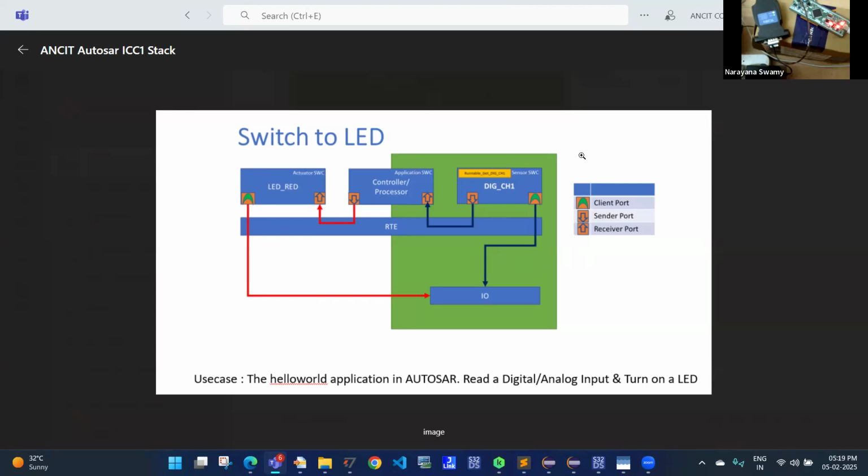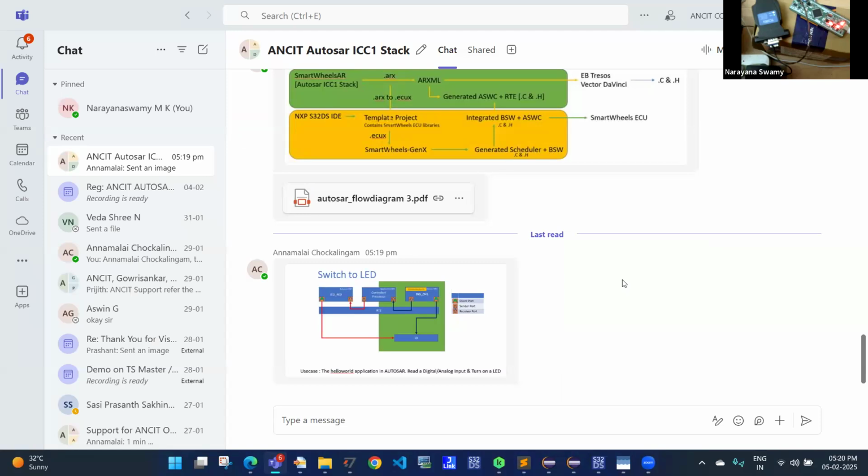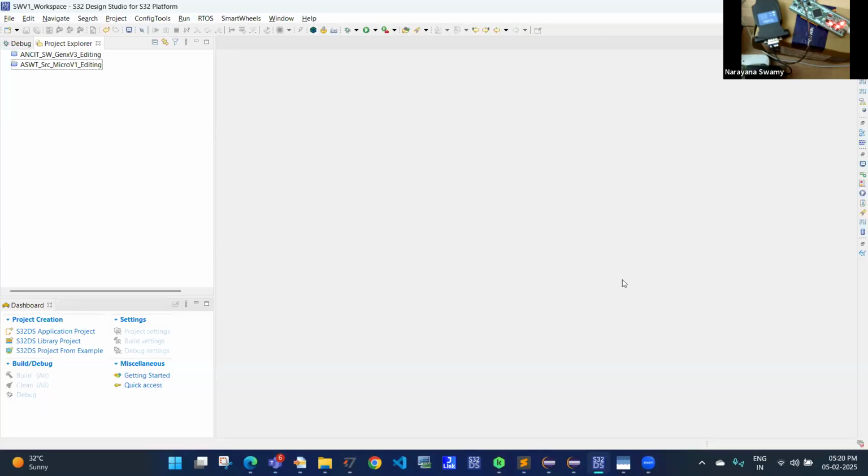The ASWC, even though it is auto-generated, has to follow some standards. It has to come through something called an ARXML file. Everything has to be generated through an ARXML file. That I will describe when I'm showing the demo first. So ASWC and RTE should be AUTOSAR standard when we do the ICC1, and BSW can be a black box. Let me tell you what that black box means when I proceed through the demo.